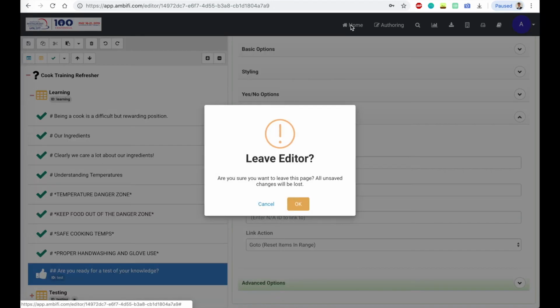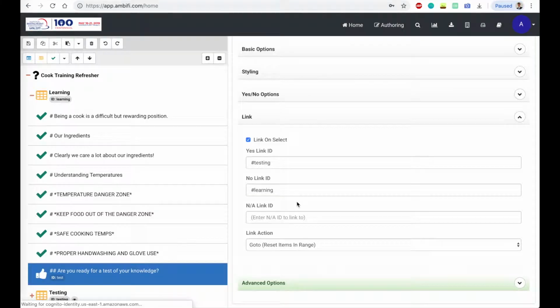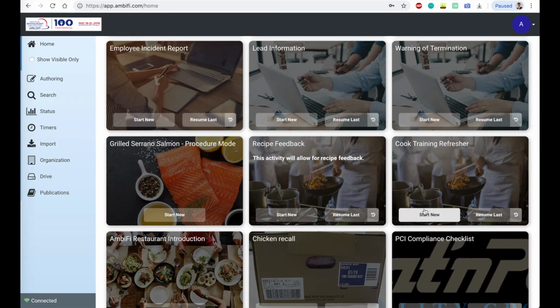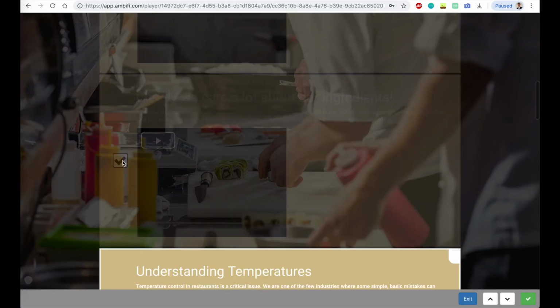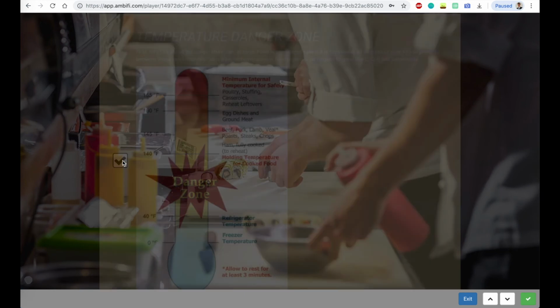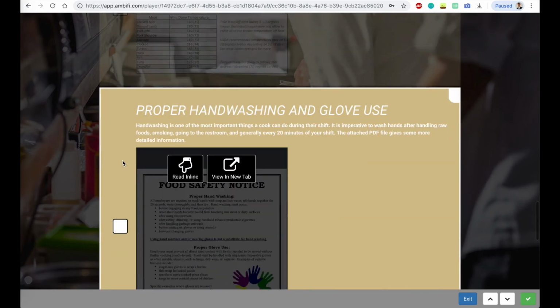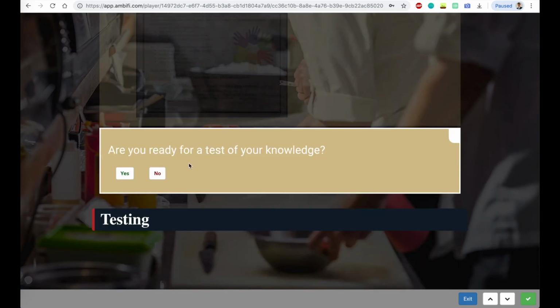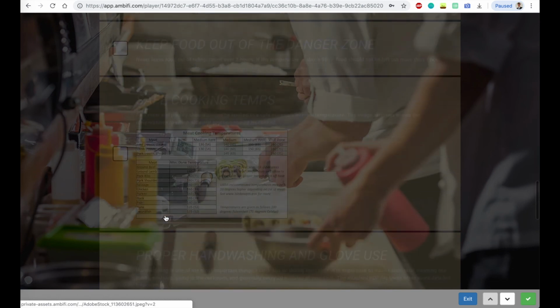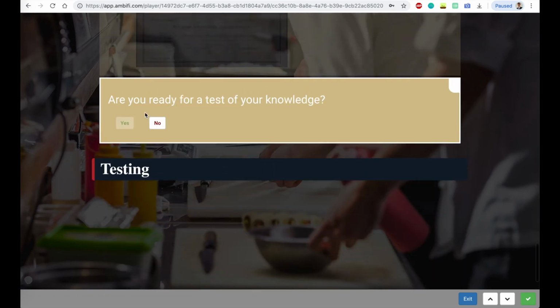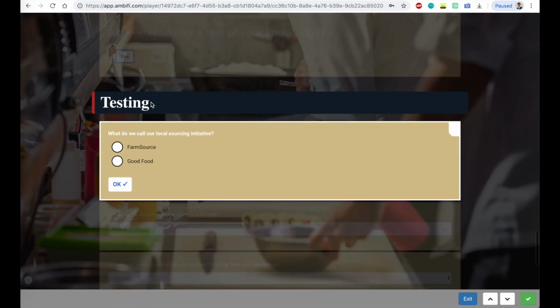Go ahead to the home section and see what it looks like. Let's go to cook training refresher, start a new one, and check these off. And are you ready for a test of your knowledge? Let's just say no. It takes you right back to the beginning again, to go through all this again, and if you say yes instead, it takes you right to the testing section. So there you have it, pretty much the basics of navigation and linking.